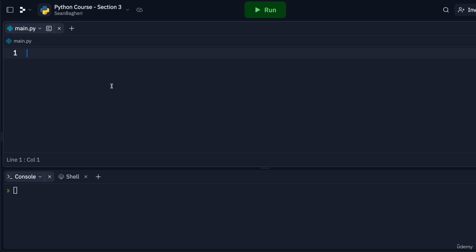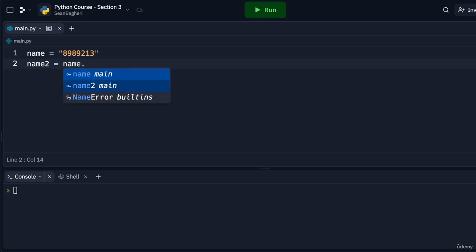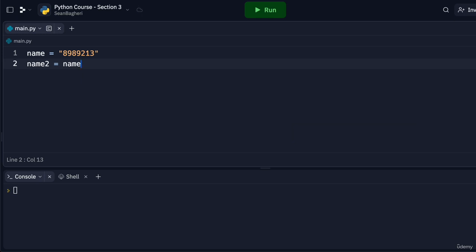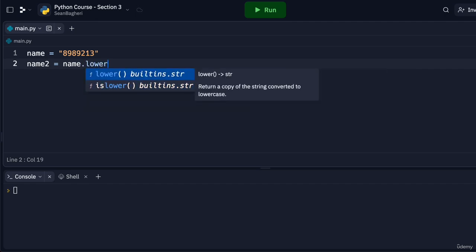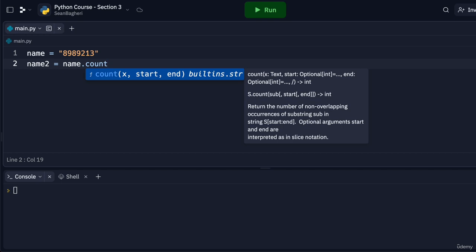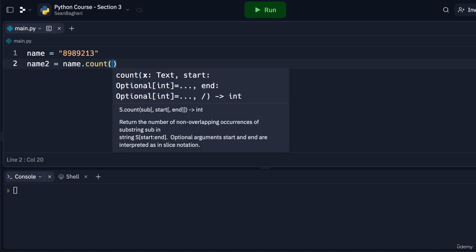The way this works is that you, for example, have a variable, let's say name equals something, and then you have another variable, name2 equals name. That's how you append the method. You write whatever you want, whether it's a string or a variable, dot, and then lower, like we did in the case of lower. But this one is a little bit different. This one is count, and you add the parentheses and tell it exactly what you are looking for to count in it.